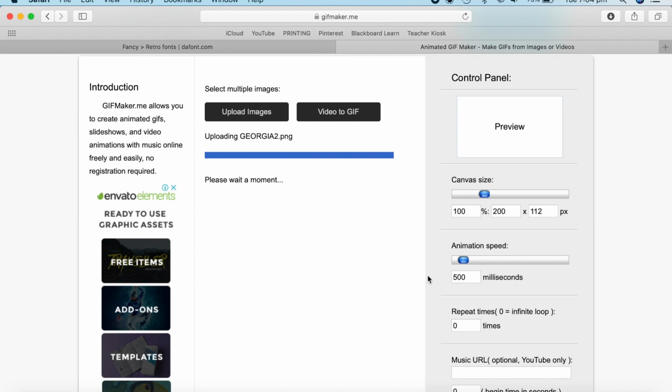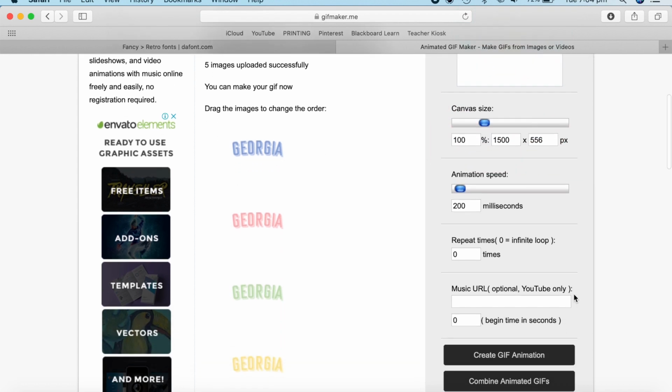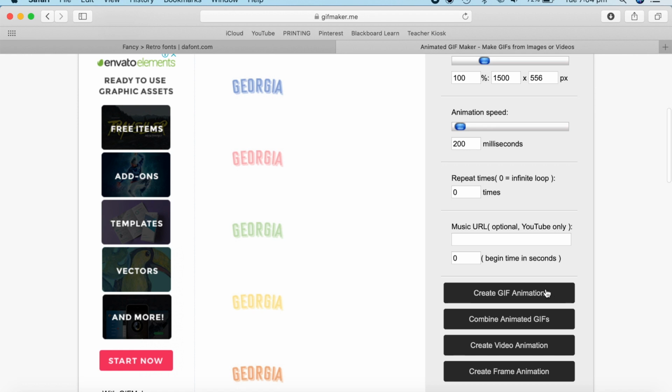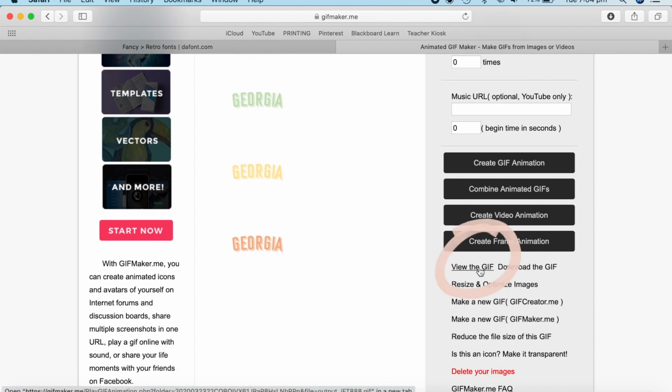Once they've uploaded, we get to change the speed of the GIF. I want mine to flash between the colours a bit faster, so I'm going to speed it up by making this number smaller. Take a look at the preview screen and make sure you like what you see. Then we're going to click Create GIF Animation and then View the GIF.